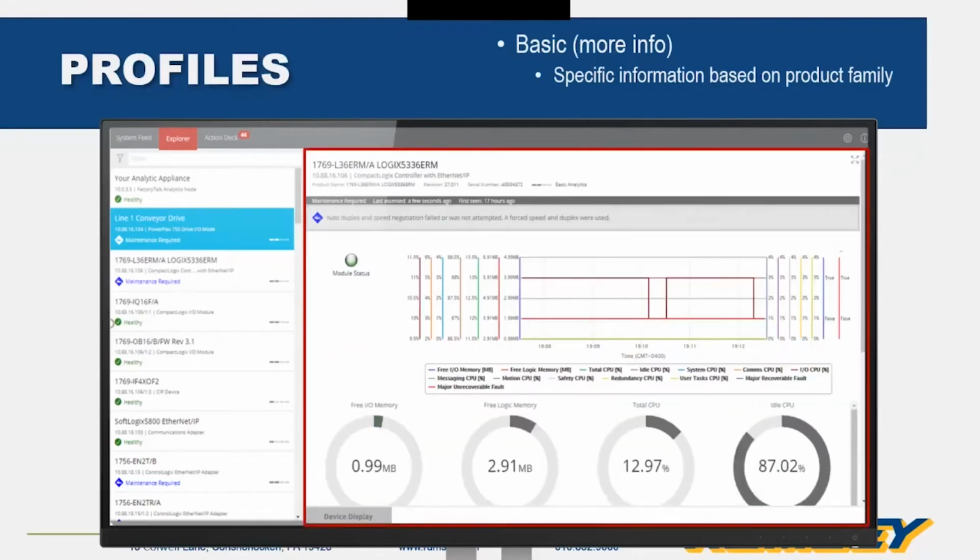And then again, here's another basic profile example for a compact logic controller. You can see that the parameters have changed and are trending CPU and memory utilization for the PLC, along with major and minor faults. And in addition, it tells you what the catalog number of the PLC is up here at the top, and even what firmware revision and IP address it has on it. And remember, all of this stuff is generated automatically and without any programming. So it just goes out, scans that device, comes back with all of this information.